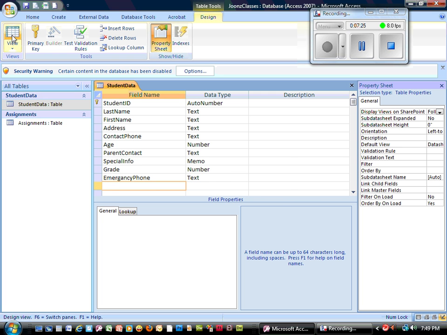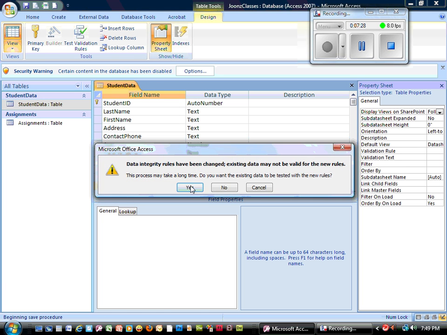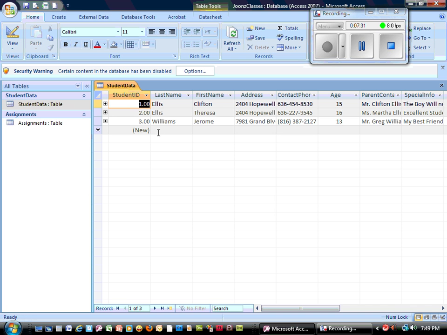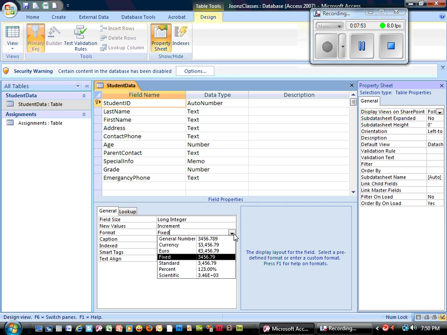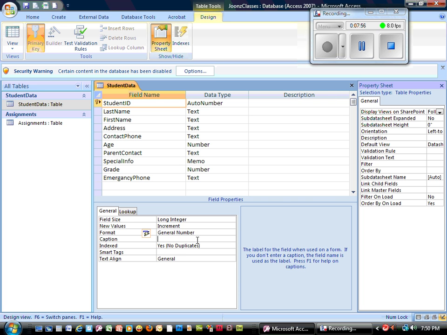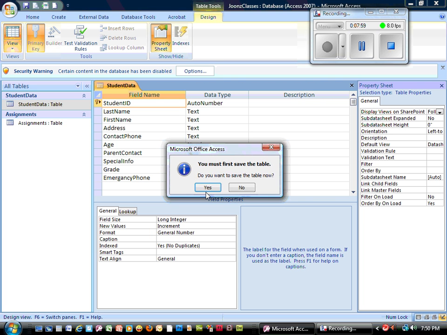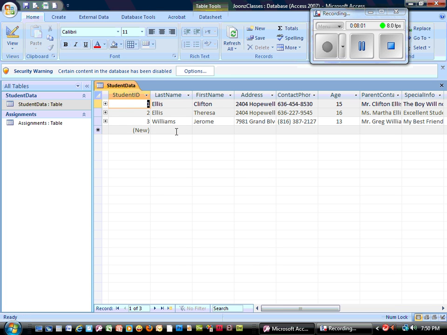Okay, let's go back to the view, and it's going to check all of my entries, and I'm going to enter a new record here. I see a problem right here. My ID field has decimals on it. I don't want that. The ID field should have no decimals. Inside caption, general number. There you go. Now, let's enter some data and see how this works.